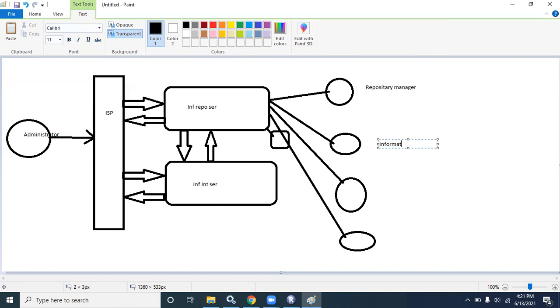Second is the Informatica designer. Third is the Informatica workflow manager. Fourth is the Informatica workflow monitor. These 4 tools we have. We denote them as R, D, W, and M.